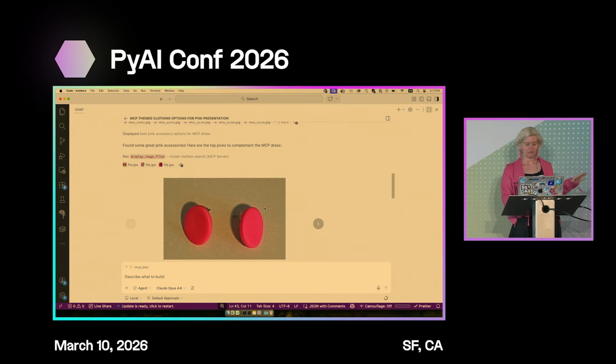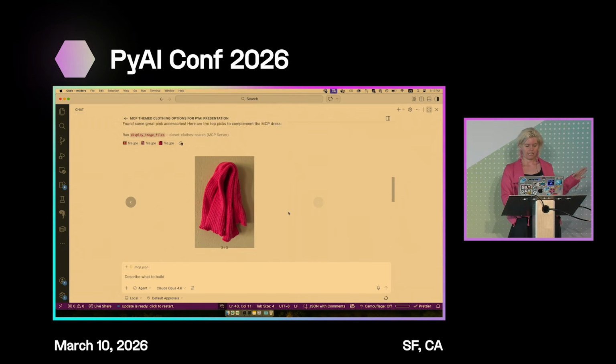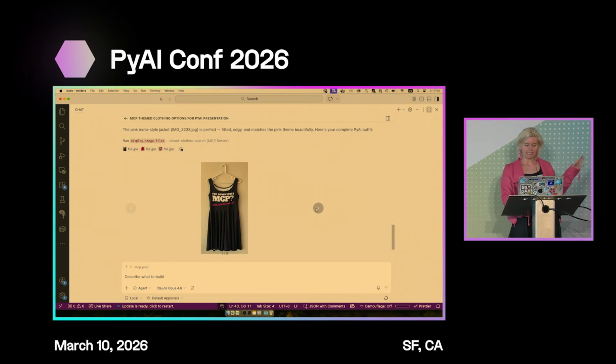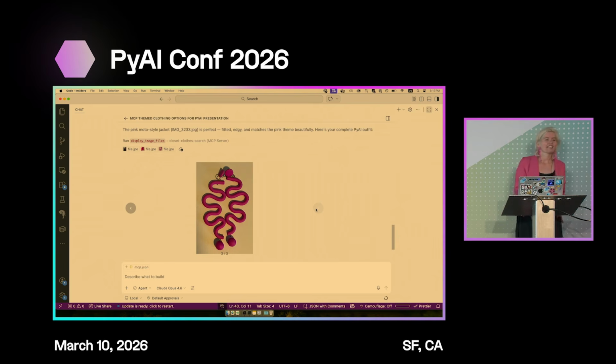Can we get some accessories? Okay, you got this. Looking good. And I said, all right, I also need a jacket. And now show me my complete outfit. We got the dress, the jacket, and the earrings. Boom. That's a fun thing you can do with MCP.